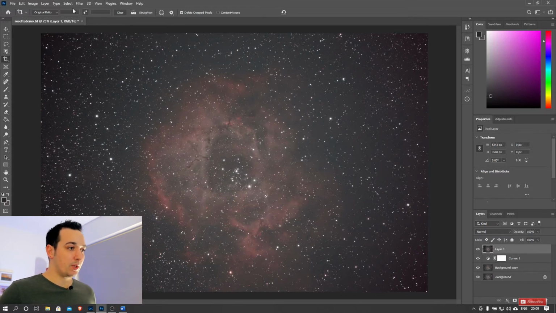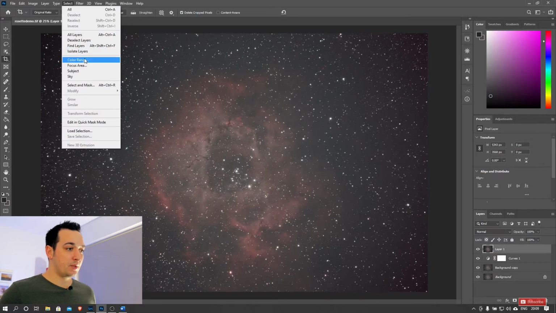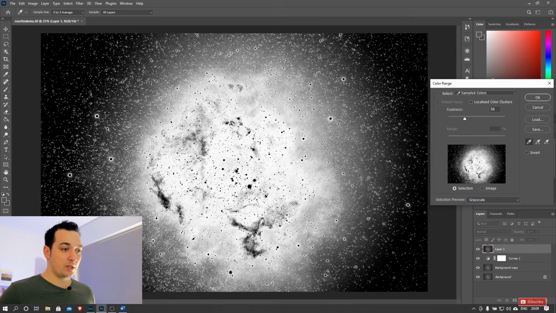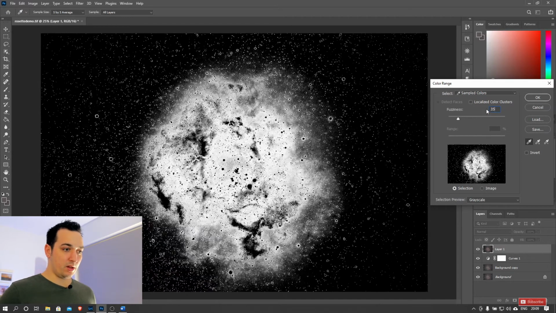Next we need to go to Select, Color Range, and first things first, we're going to select the nebula in this image. I'm going to go here, select somewhere in that area. I'll reduce this down to about 35, and then I'm going to select the additive tool so it will keep on adding to my selection.